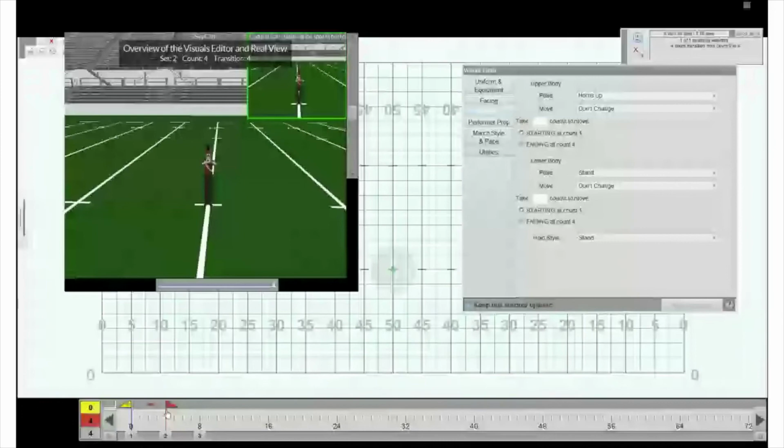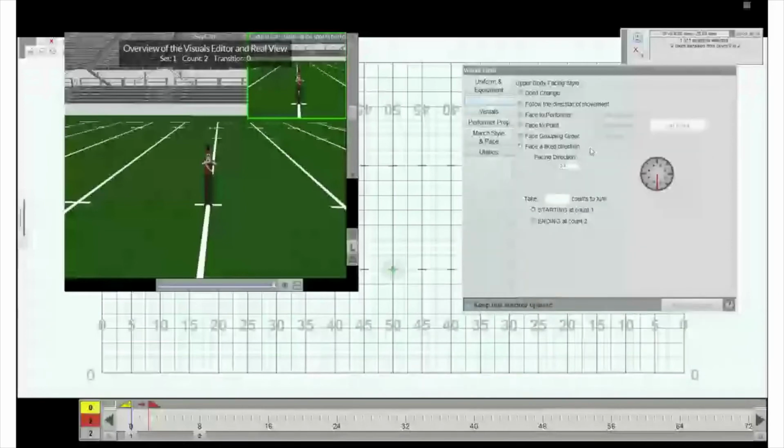So what we want to do is start by creating an upper body move. I'm going to have the performer take 2 counts to turn 90 degrees. So I'm going to first do my facing. I'm going to spread my anchors between count 0 and 2. I'm going to choose to start or ending at for 2 counts. I'm going to have it face to the left if we're looking at it. Once I apply those changes, it's going to make that change.